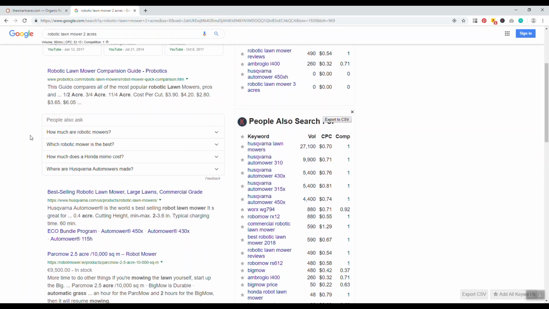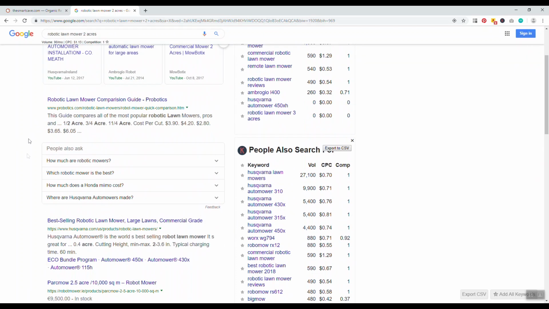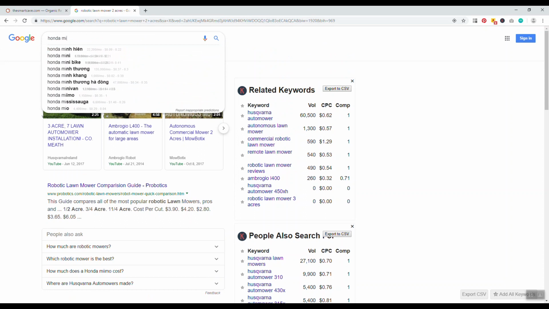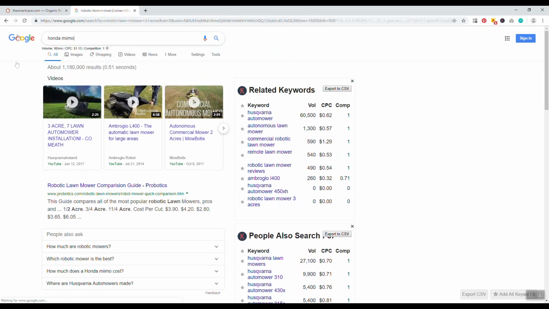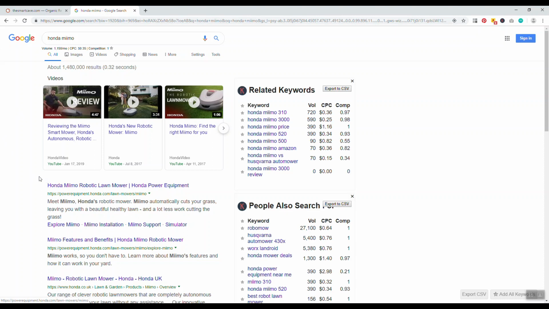They're looking for information on the best robotic lawnmower, pros and cons. Do I have a lawn that's very flat? What if I have a lawn that's a little bit more hilly? Things like that we want to go through. And now we can take that keyword and phrase, like, how much does a Honda Miimo cost? What is a Honda Miimo? I don't even know that. So we can go back and search Honda Miimo, Honda Miimo robotic lawnmower.